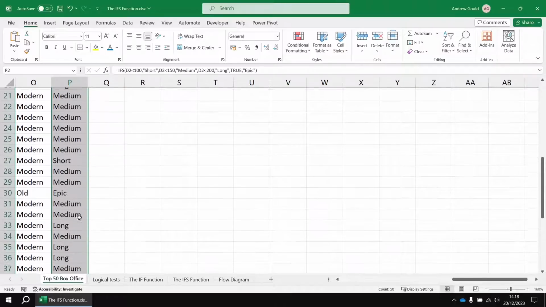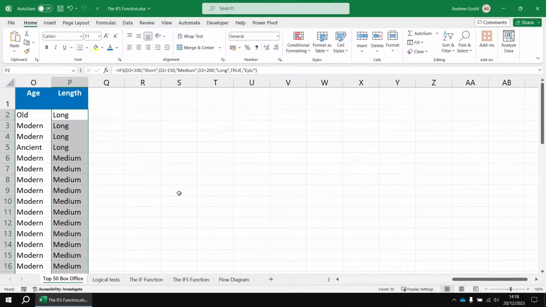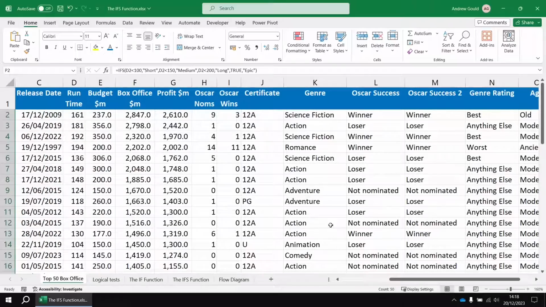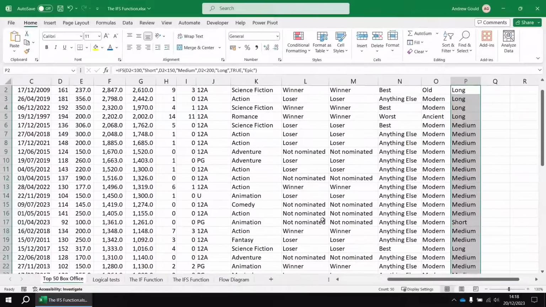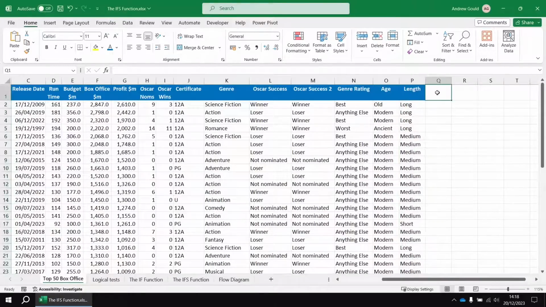So there you go, there's how to use the ifs function as a replacement for multiple combinations of nested ifs. Hope you found that one useful.